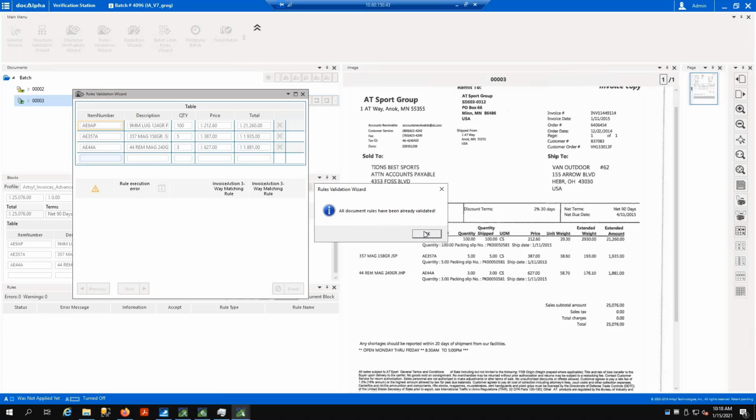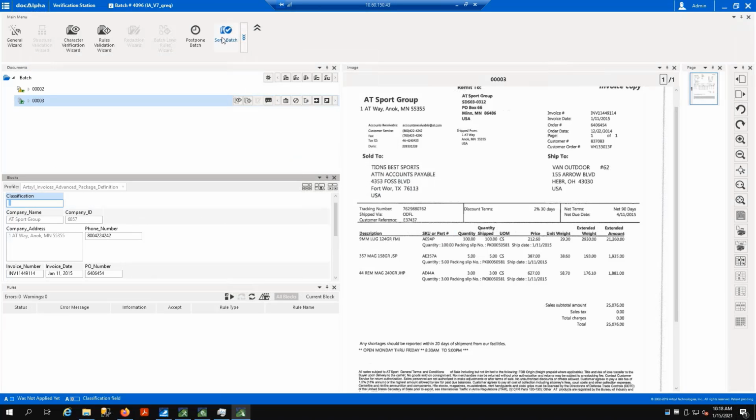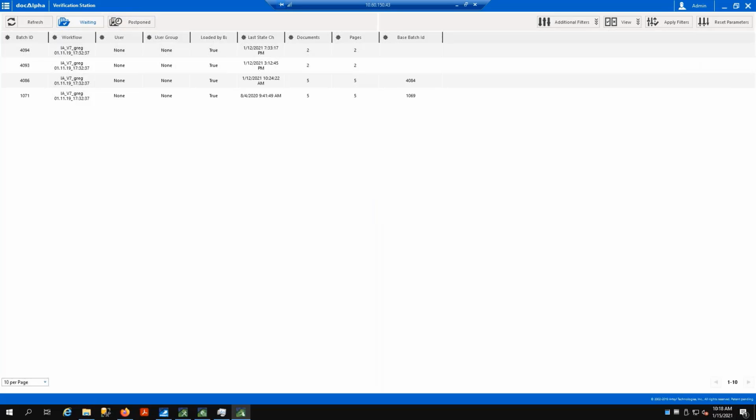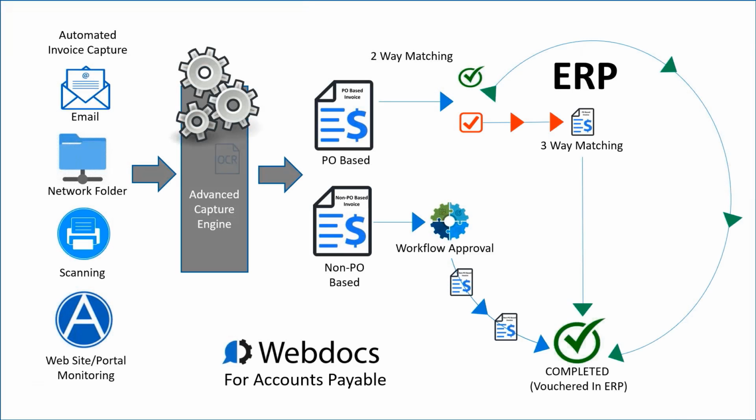And then the batches are done, and the user can actually hit send the batch, and it's going to move those documents into the ERP system and into the web docs for AP system as well.